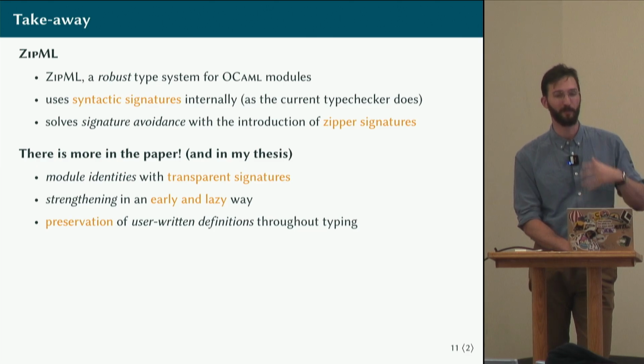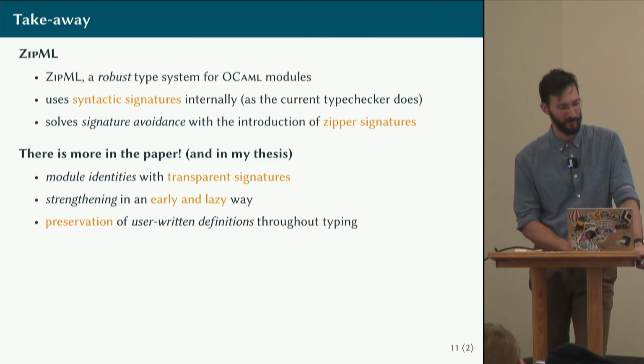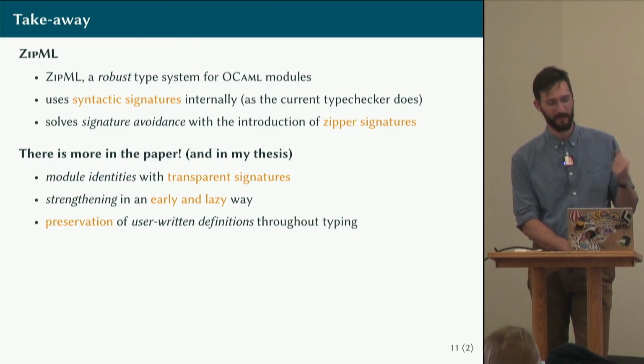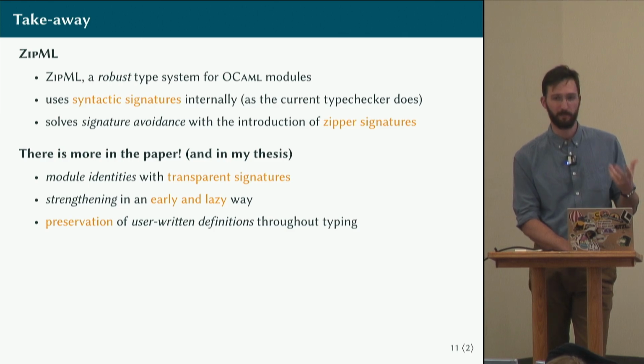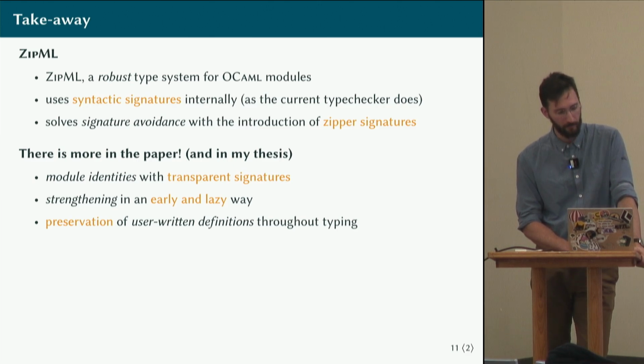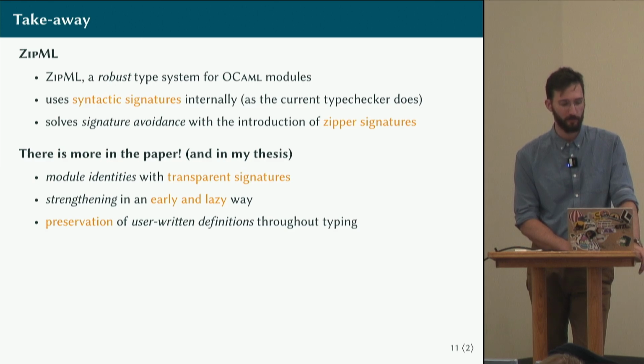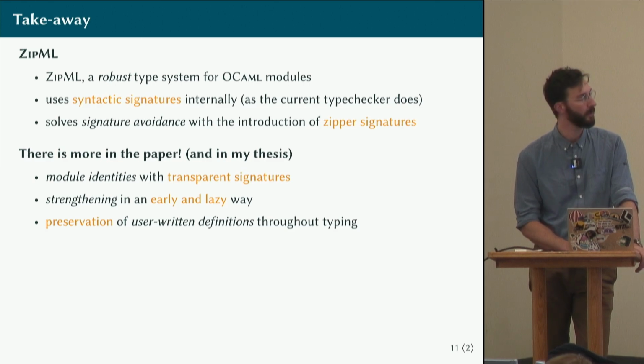You have the problem of strengthening that is also quite infamous. And it is solved in ZipML I think, in an interesting way with laziness built in. So the type checker would not do unnecessary work. And finally, we have a mechanism that is often overlooked, which is the preservation of user-written definitions.